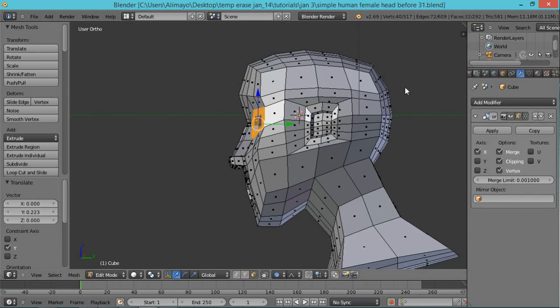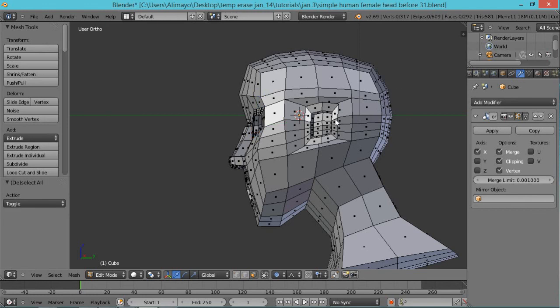And now we're going to hit A to deselect the eye. We're going to hit C. We're on our face select. We're going to hit C. We still have proportional edit on, which is fine for now. We're just going to paint this whole section right here.